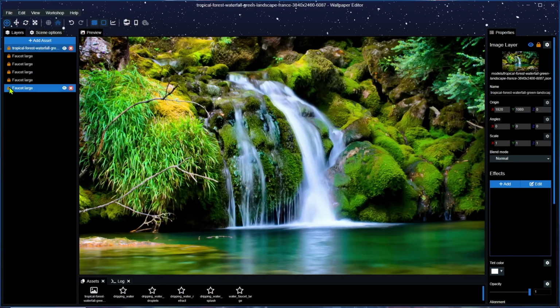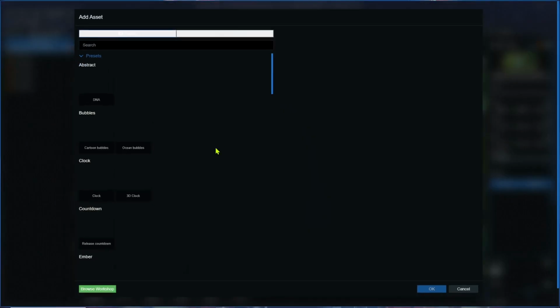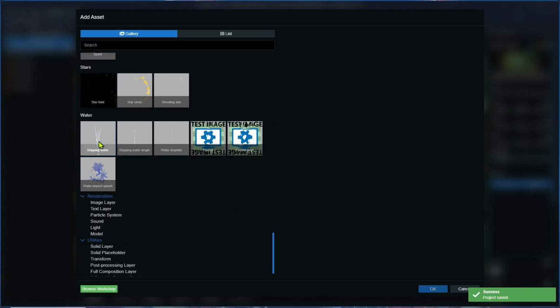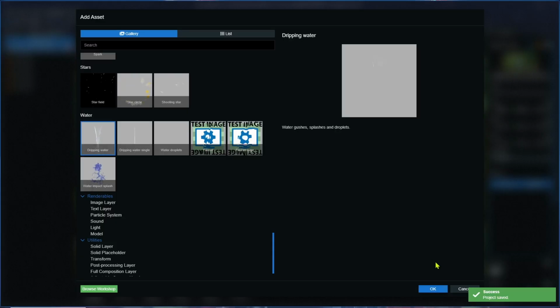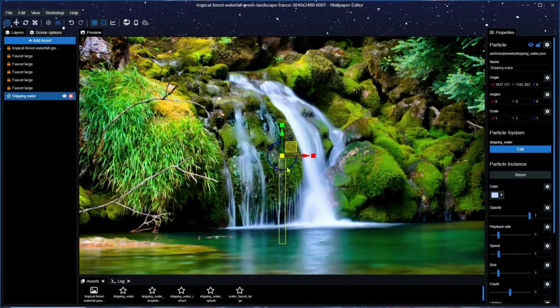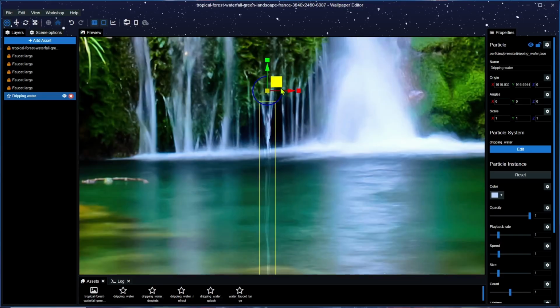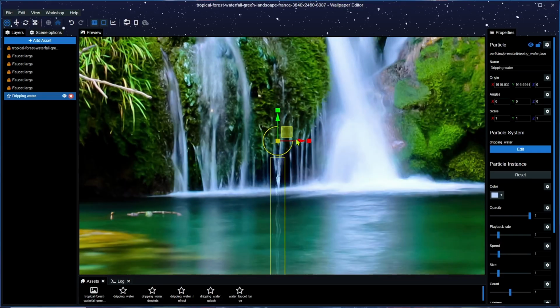Now I'm going to just lock these, and I'm going to add asset and go onto the dripping water again and press OK. And what we could do now is have it so the drips from this, from the moss, like the hanging moss here, we can have it so it looks like it's dripping from that. Let's go for this one first.